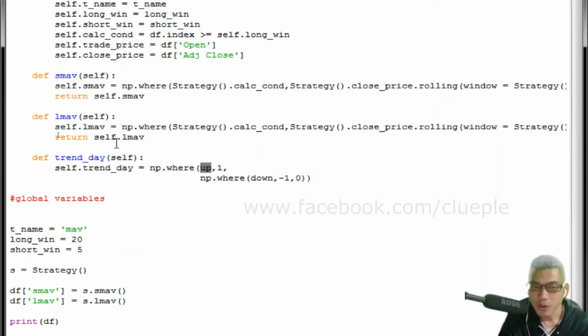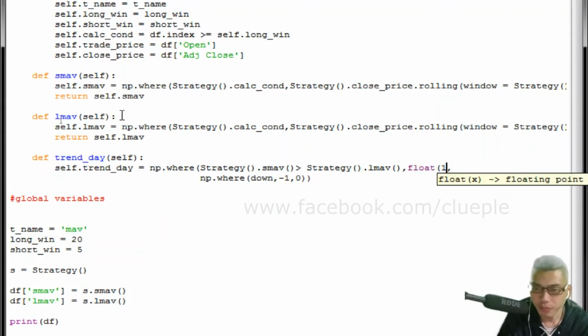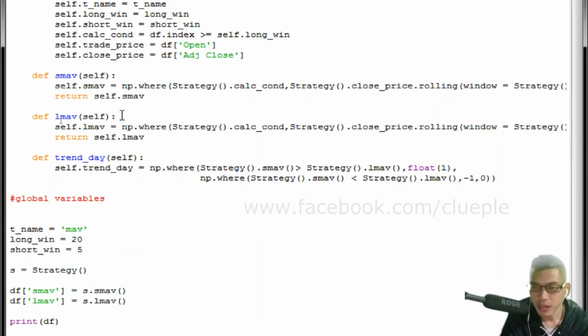What is the update? When strategy class SMAV method is more than the strategy class dot LMAV method, then it's going to give me 1. I just put float. Otherwise, you see the comma? Otherwise, if the strategy class dot SMAV is below the strategy class LMAV, then I get -1.